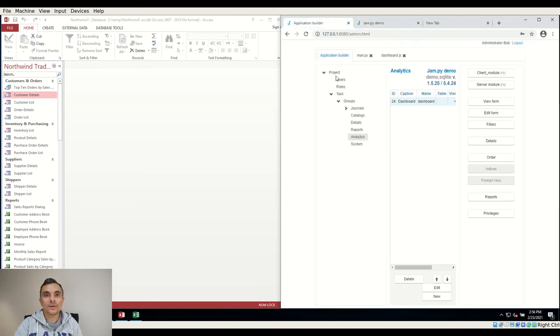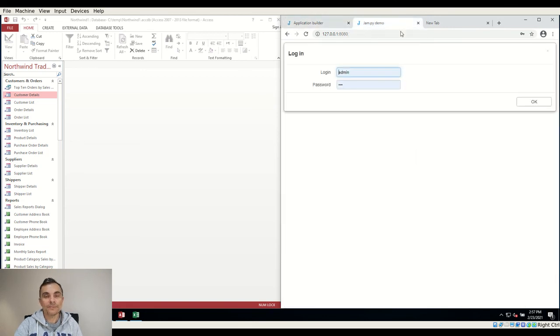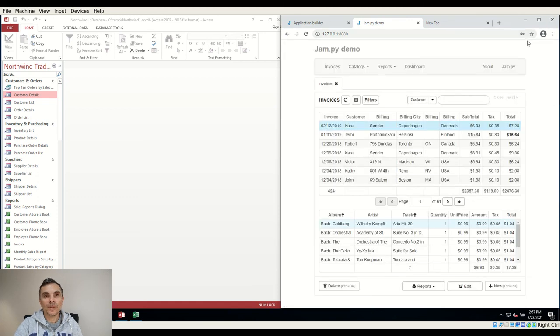If you are really fast with Microsoft Access, you might be even faster with Jam.py. So overall, that's Jam.py, in my opinion.